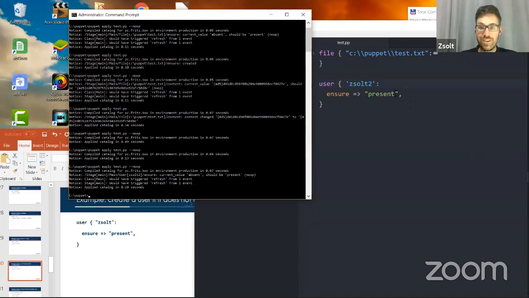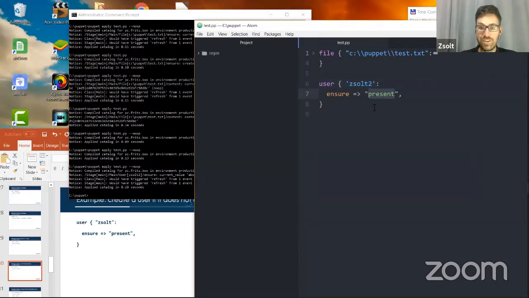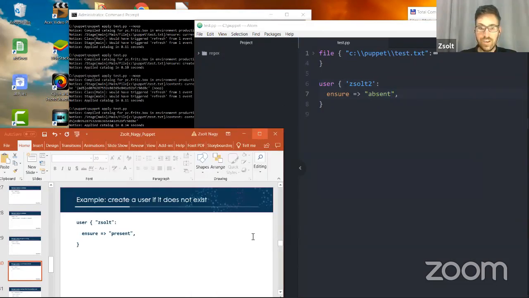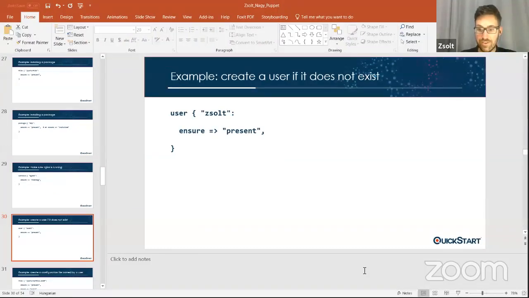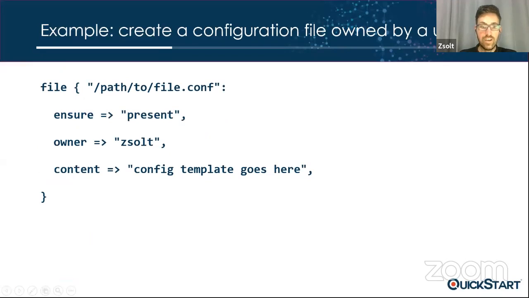If I created it, in that case, I could delete this new username by writing ensure absent. So the opposite of ensure present is ensure absent. But this is still very straightforward. Let's continue with something more complex. So in case of a file, you can see the ensure present part. You can also set the owner of the file, and you can also give some random content. And so this is all possible.